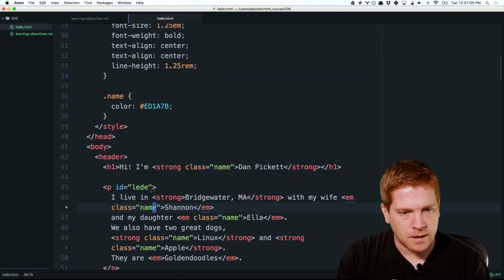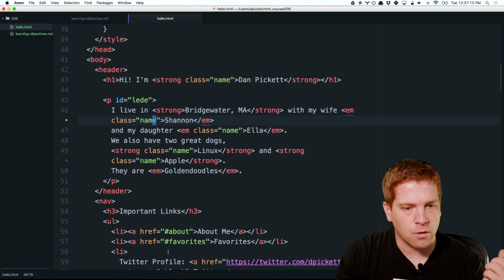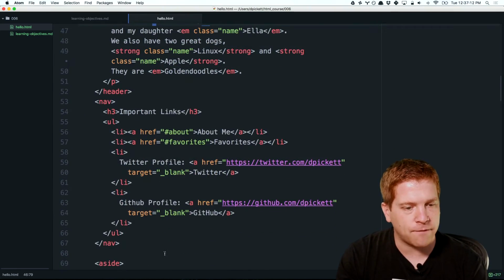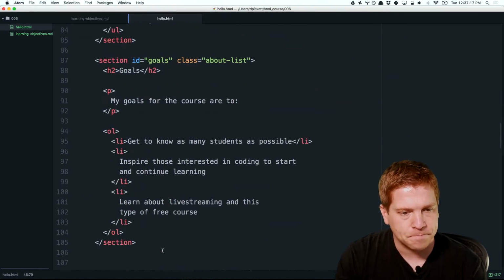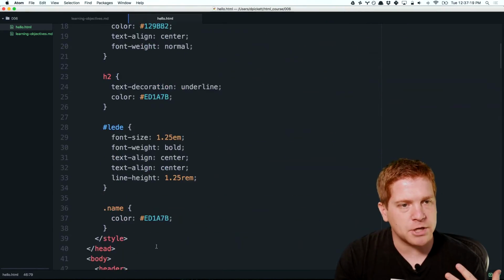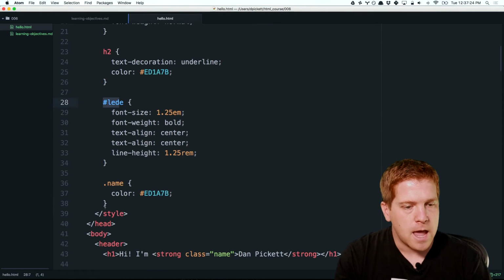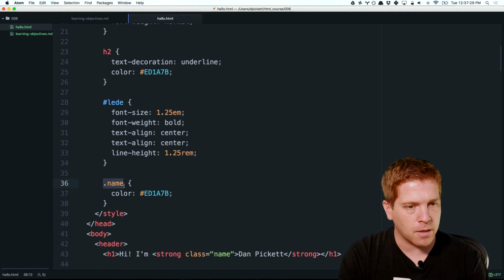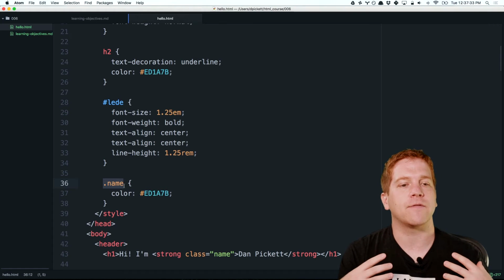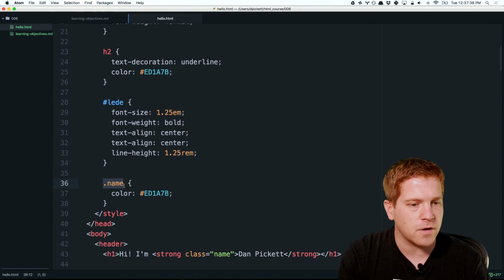Now notice that because I qualified these with classes, any other strong or EM tags are just going to have default browser behavior in terms of how those are displayed. So we can use the combination of element-based selectors, ID-based selectors, and class-based selectors to basically isolate specific elements on our HTML web page and apply the desired styling so that we have consistent aesthetics and consistent look and feel in the context of our HTML document.